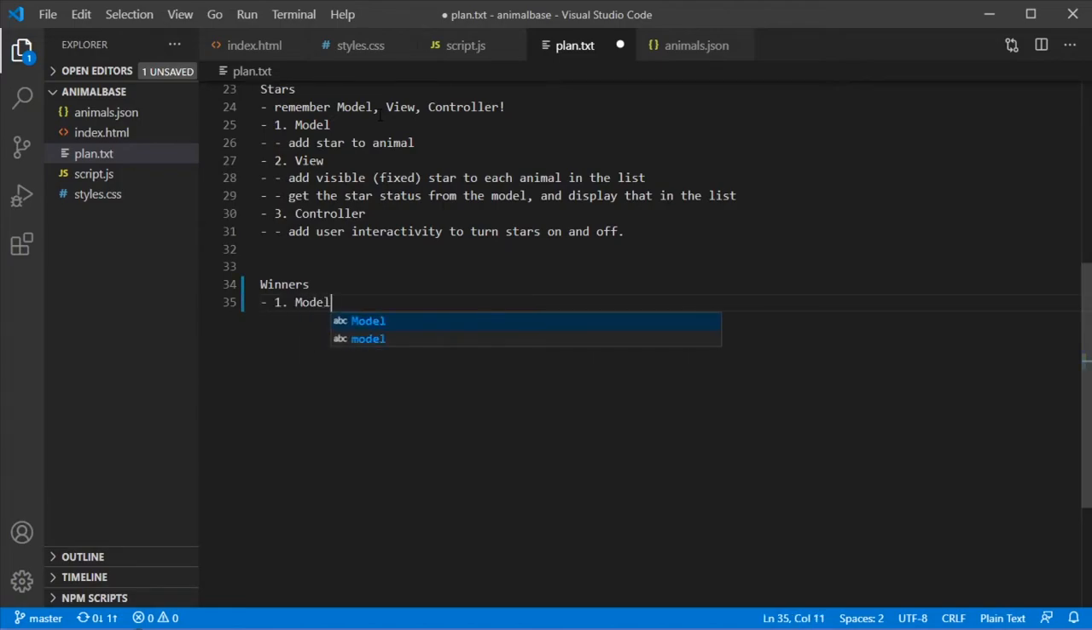So first I'm going to build a model, and I'm going to add a winner status to the animal. And then I'm going directly to the view, and the same thing as last, I'm going to add visible winners fixed values, so that I'm just going to hard code that either none of the animals are winners or all of them are, just to see that I can show a winner in the list.